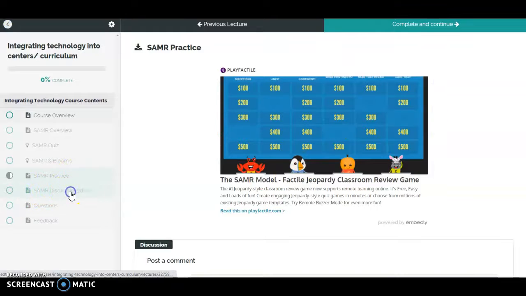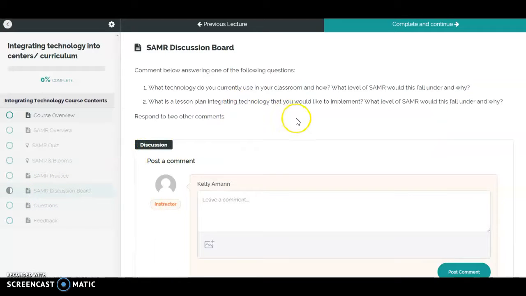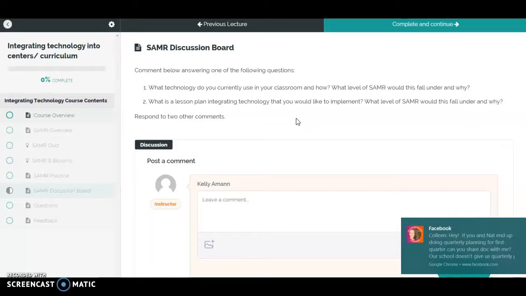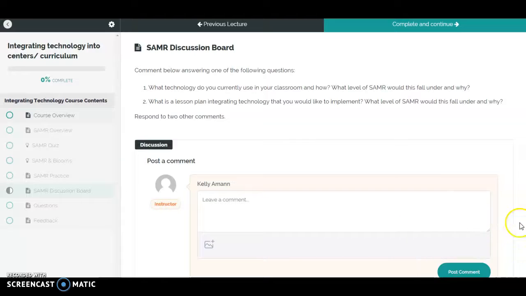After they practice and have a good understanding, they would do a discussion board. It says comment below answering one of the following. It says, what technology do you currently use in your classroom and how? Or what level of SAMR would this fall under and why? So either what are you currently using and how does it relate to SAMR? Or what is a lesson plan integrating technology that you would like to implement and what level of SAMR would this fall under and why?